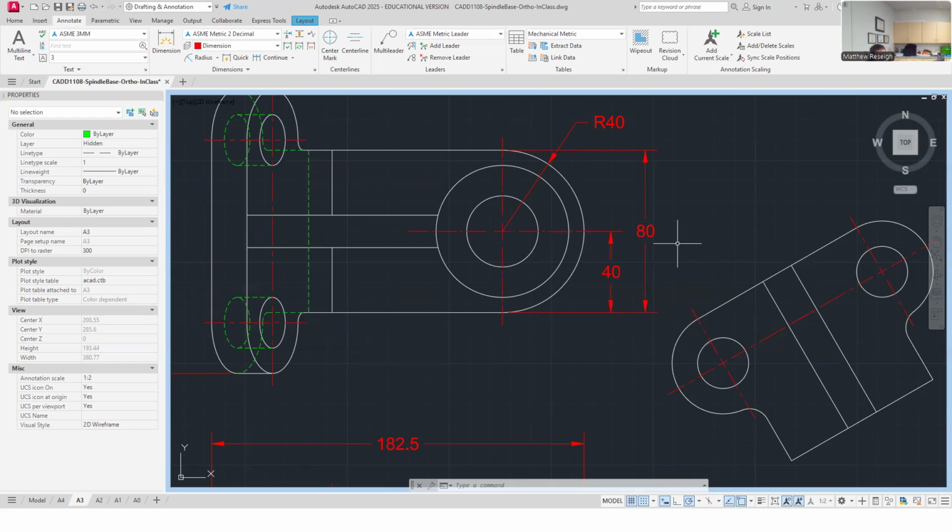I feel like it's kind of necessary, but it's definitely in the weeds of dimensioning. It's a location dimension for the 80 depth.